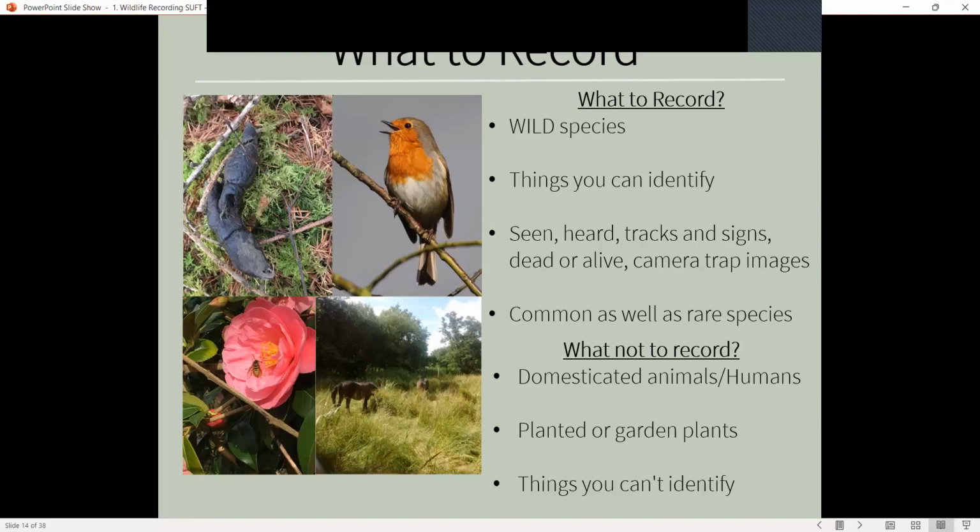You don't actually have to see things to record them. So this robin, you might hear it singing. You can make a record of it. Maybe in the comments you put heard singing, heard calling, that kind of thing. So it's not all about wildlife sightings, it's wildlife hearings, if you like.